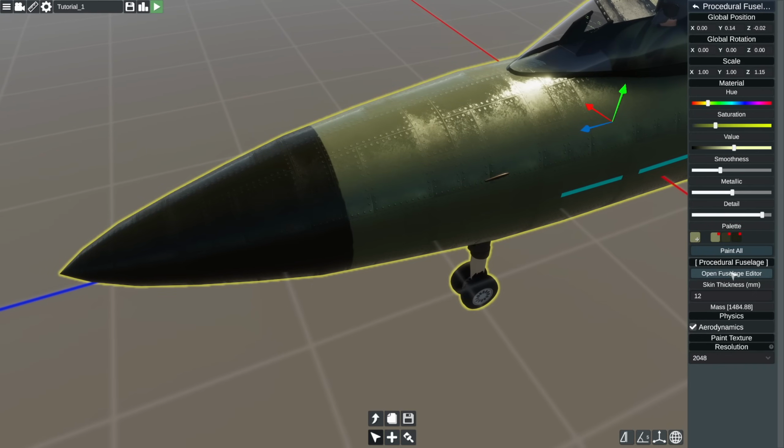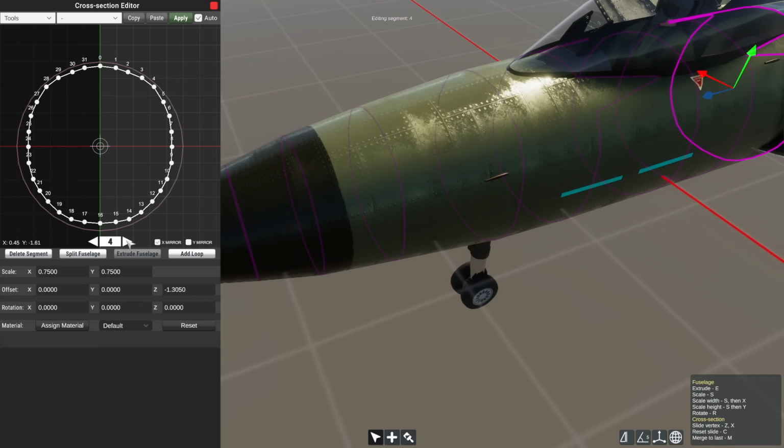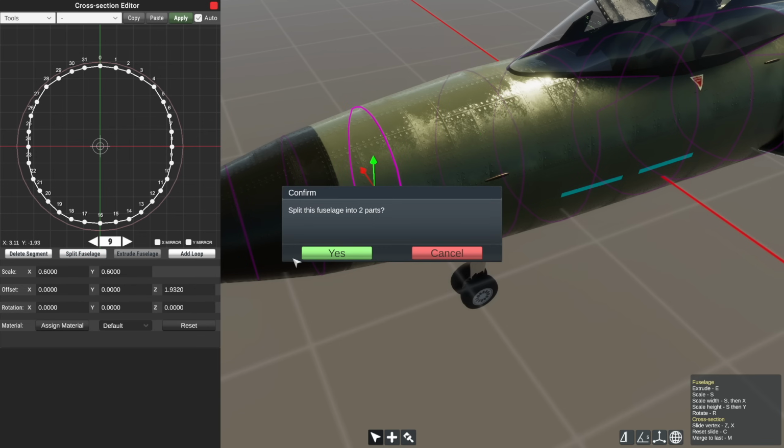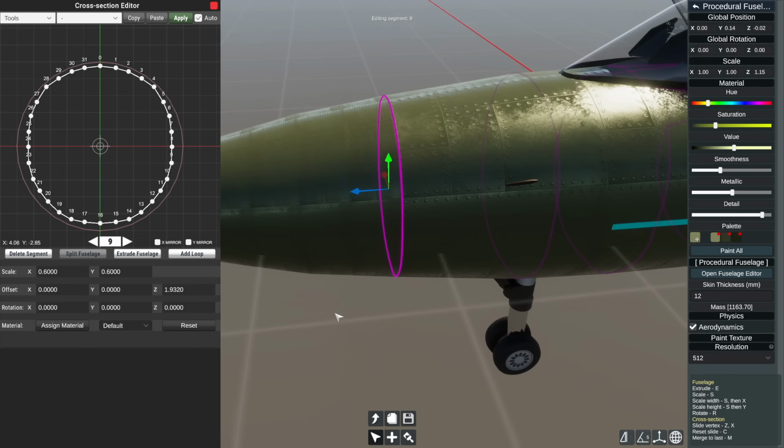A fuselage part can be split into multiple parts by selecting a section and pressing the Split Fuselage button. Beware, this cannot be undone, so save a copy of your vehicle before continuing.